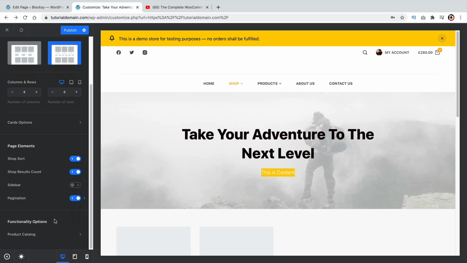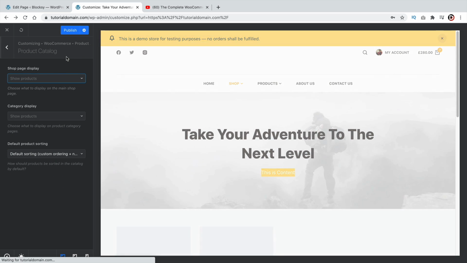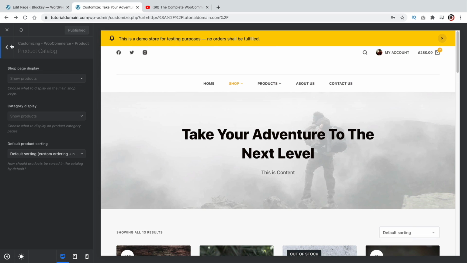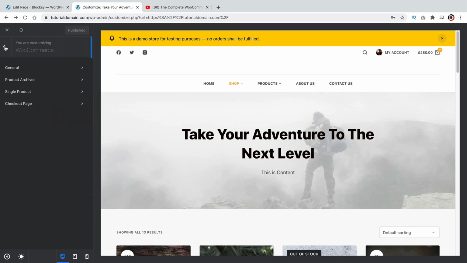But for this section right here, I'll go ahead and just show products. I kind of want my products to be displayed here by default. I don't like the categories. I think it's too much clicking for me and my visitors, in my personal opinion.